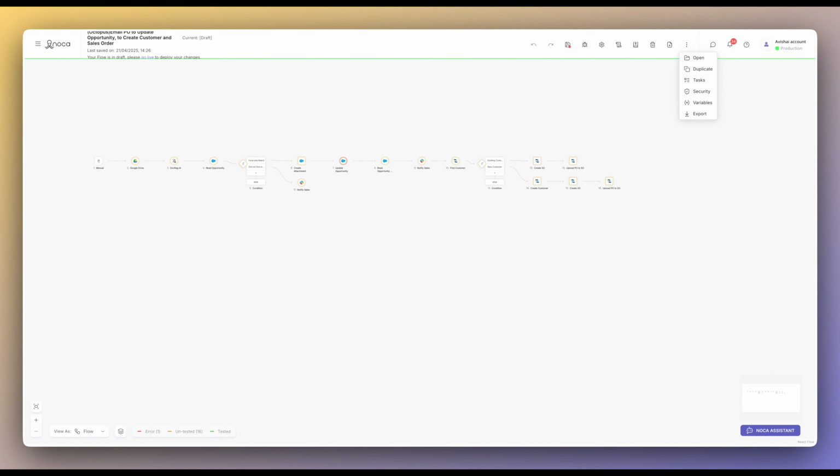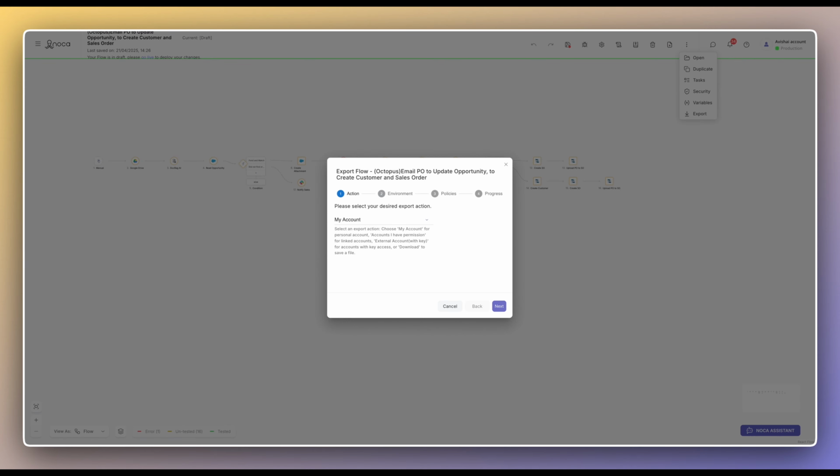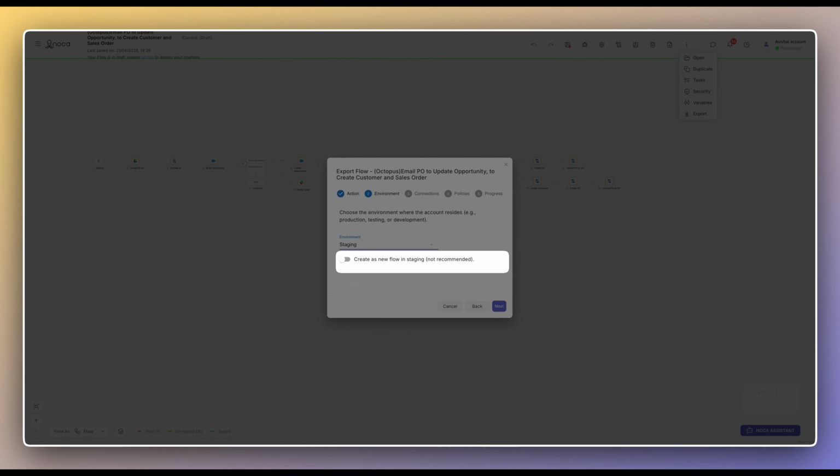Are you re-exporting the same flow? So let's say we are going to re-export this flow again to staging. You can now see that we have an option. It says, if the flow already exists in the destination environment, do you want to create a new flow in staging, or do you simply want to update it? If this is enabled, it will create a new flow. We don't recommend that. We recommend that you simply go ahead and update the existing flow and overwrite what you have there at the moment.